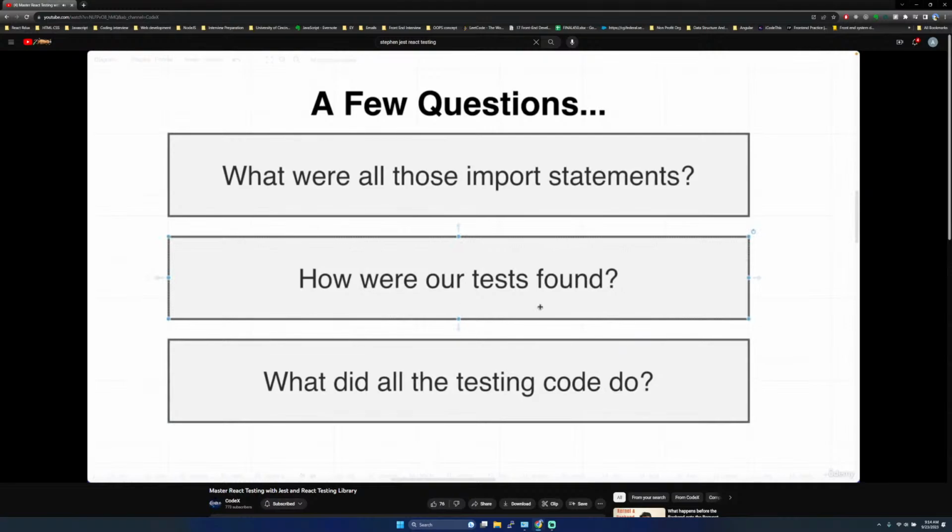Okay, so next up, how were our tests found? We created that test file, and we didn't actually appear to run any specific command or anything like that. We didn't import that test file. It just appeared that our tests magically were executed. So let's go into a little bit of detail on that.